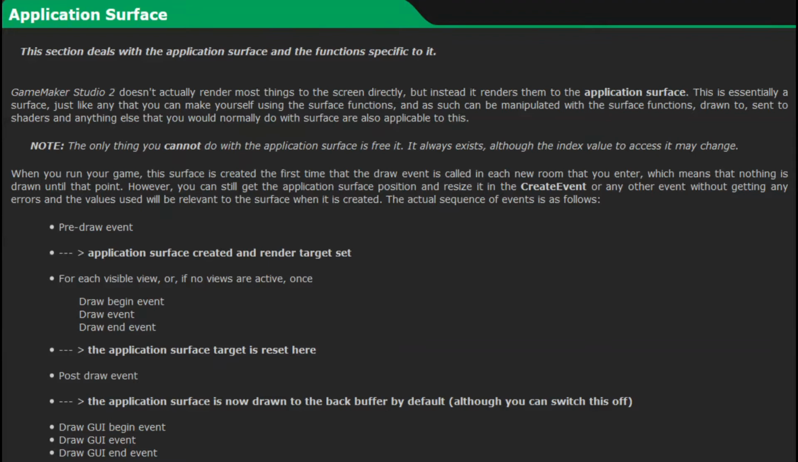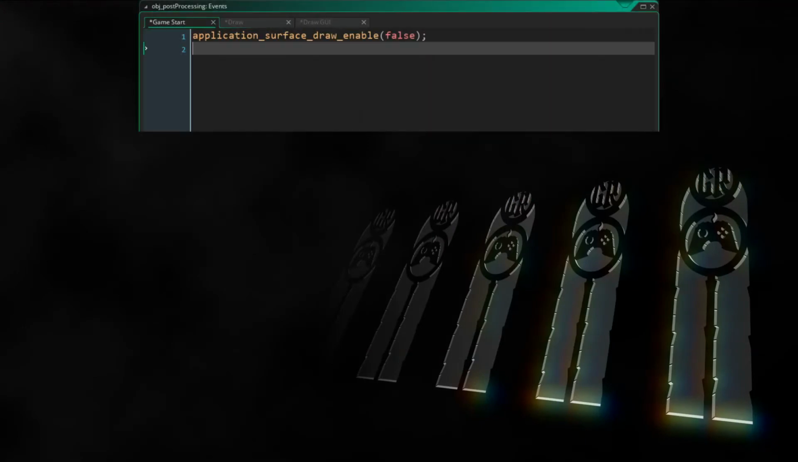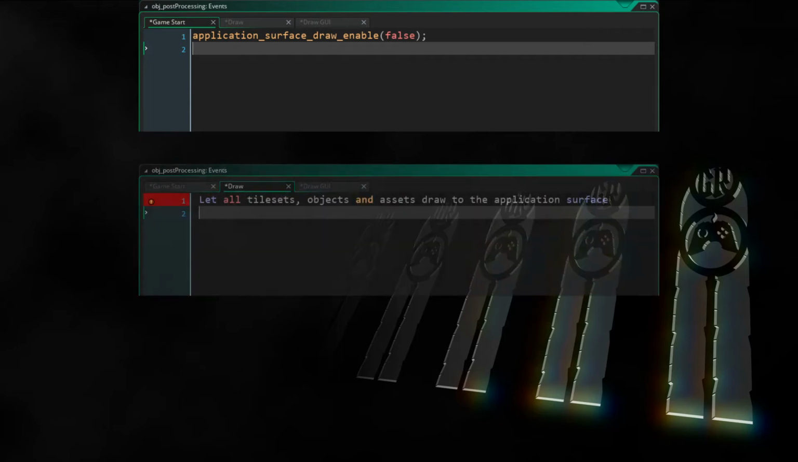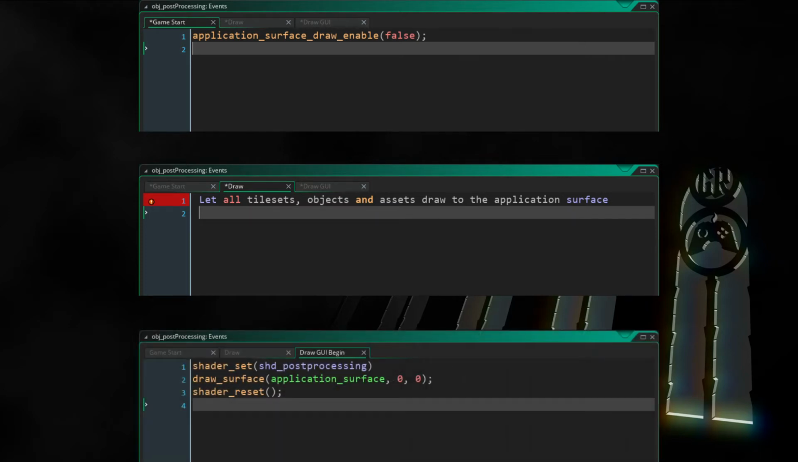When we talk of post-processing shaders, what we basically mean is applying a shader to the whole screen. And doing this in GameMaker Studio is very simple. First, in some create or room start event, we're telling GameMaker Studio to not automatically draw the application surface after the draw events by calling the function application_surface_draw_enable and setting that to false. Then we draw everything to the application surface in the draw events as usual. And after that, in the post-draw or any draw GUI event, we can set up the post-processing shader and draw the application surface to the screen.